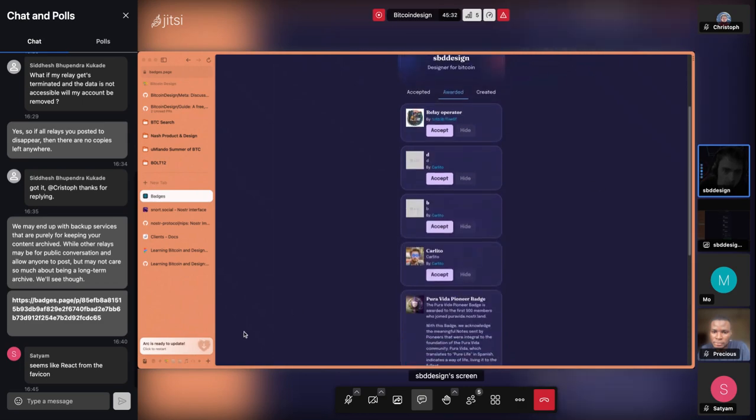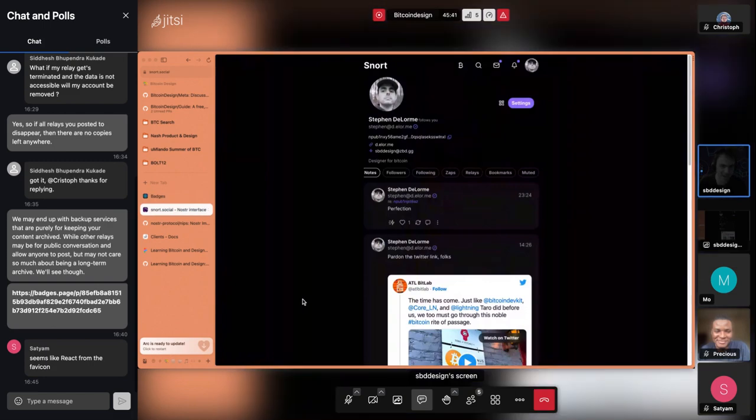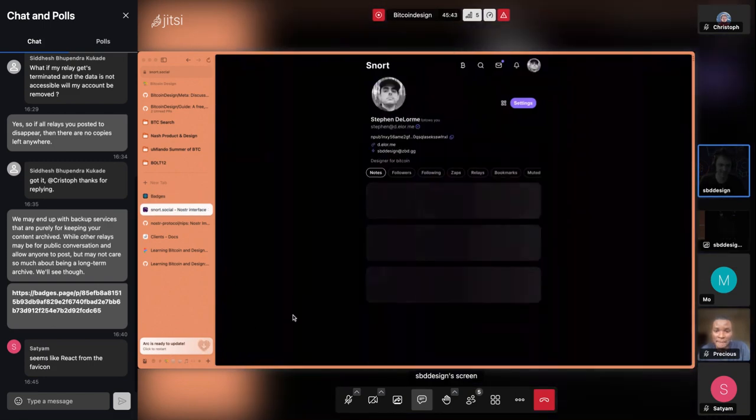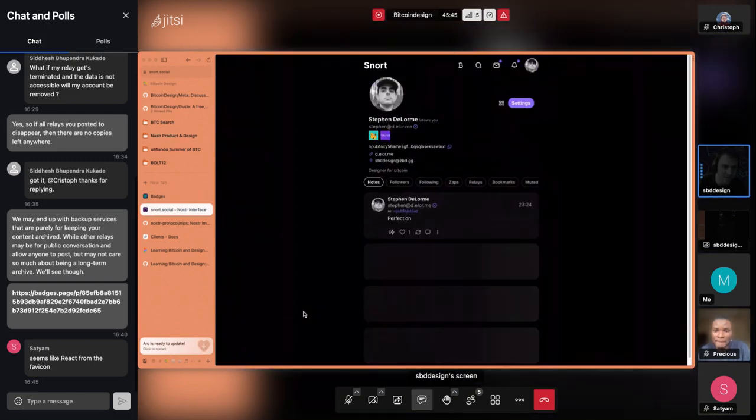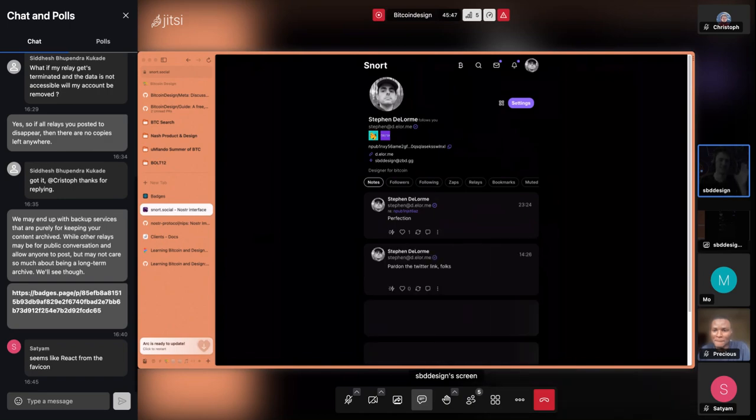All right, sweet. Oh, I am a relay operator. Okay, I don't want to just accept badges from randos. I want to figure out who this is. Okay, cool. So now, okay, it still doesn't show up on Snort, but that's it. Oh yeah, there it is. Ah, badass. Look at my badges. Okay, sorry.